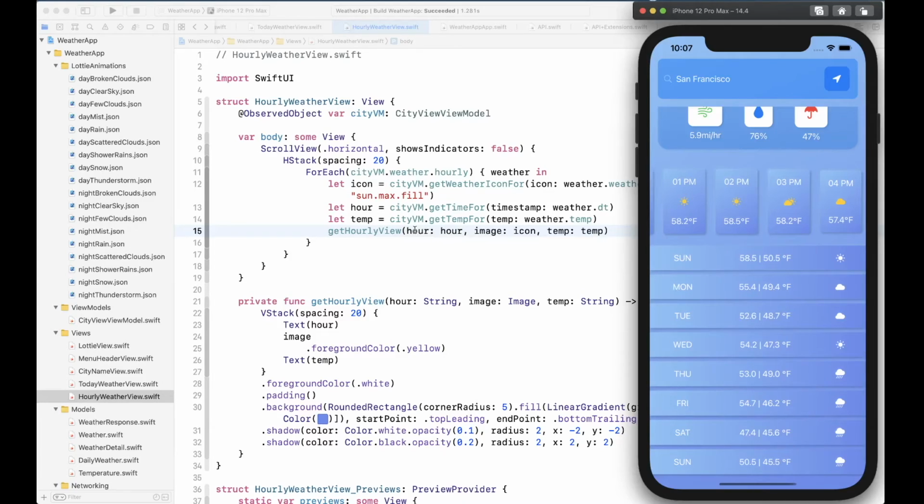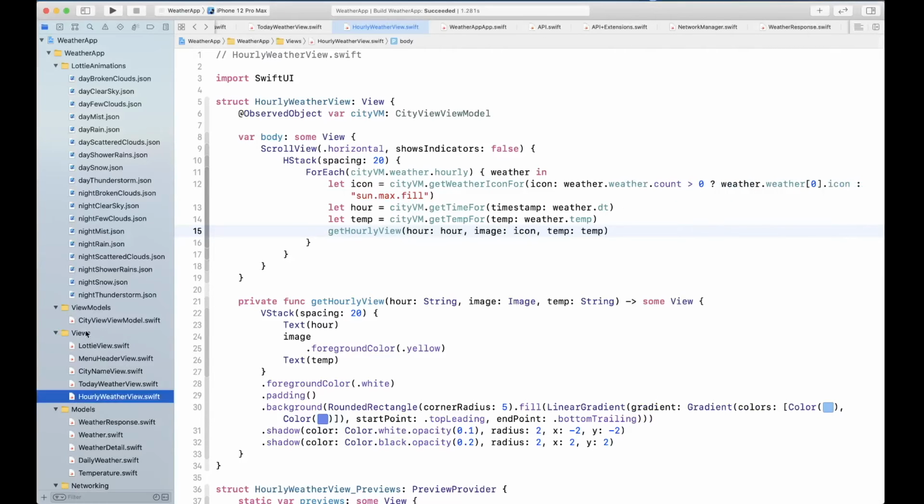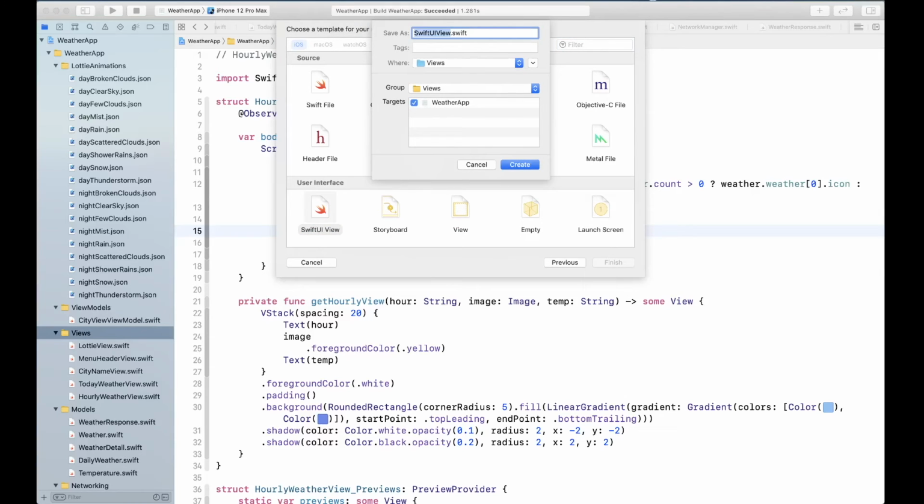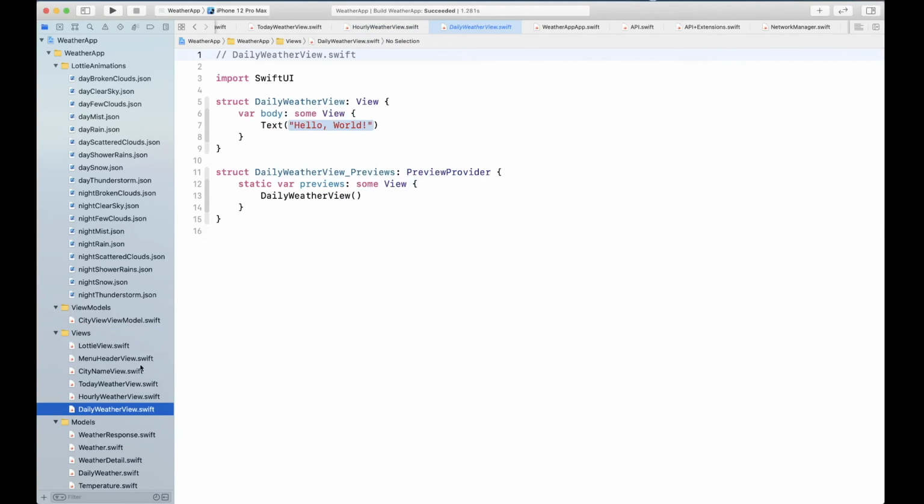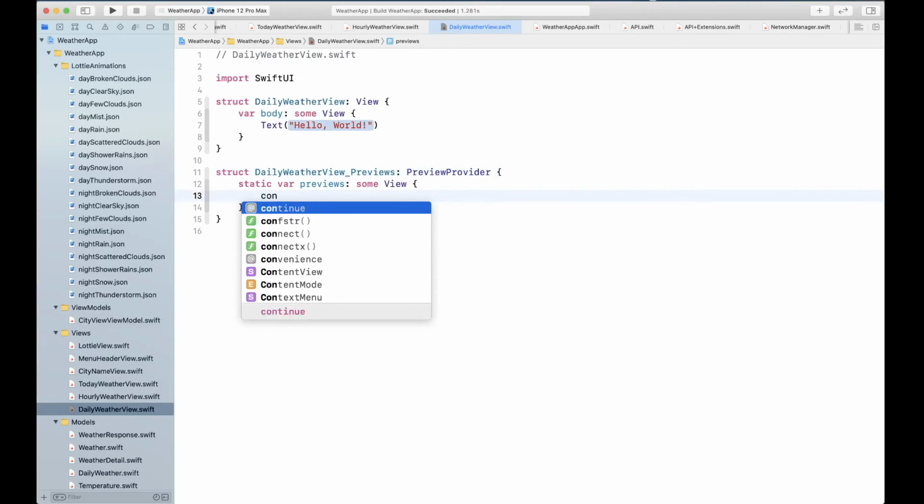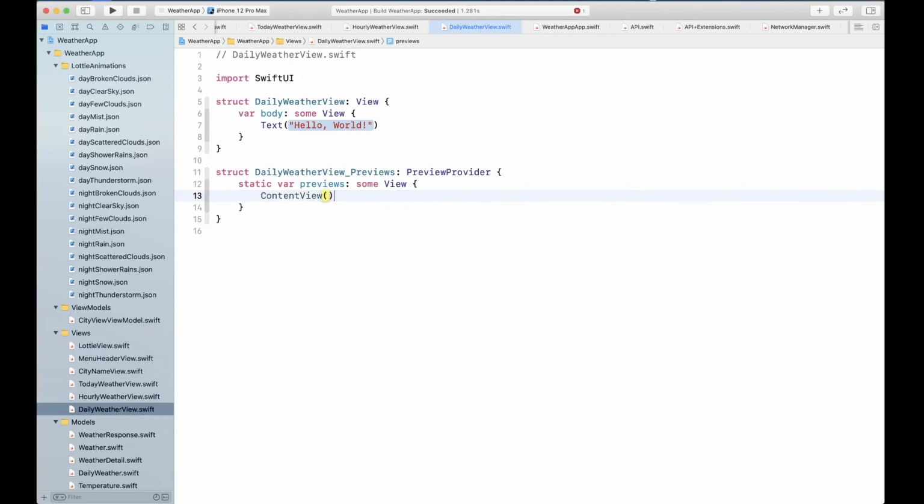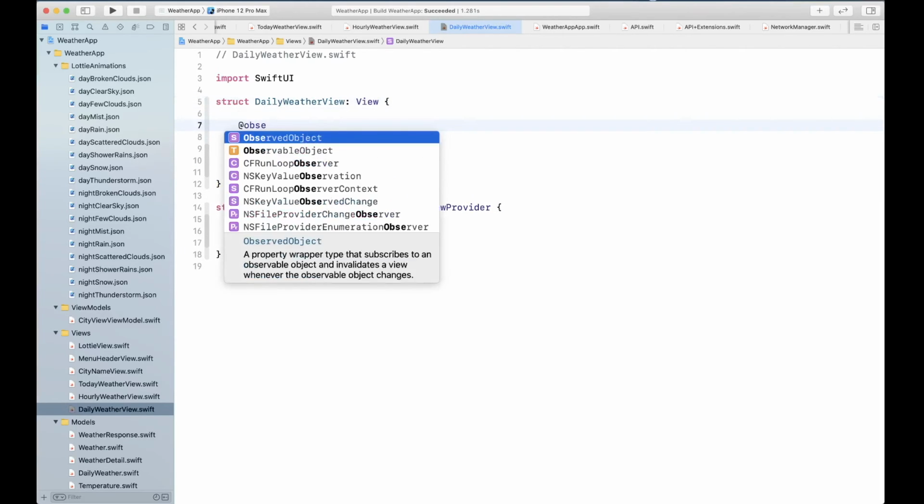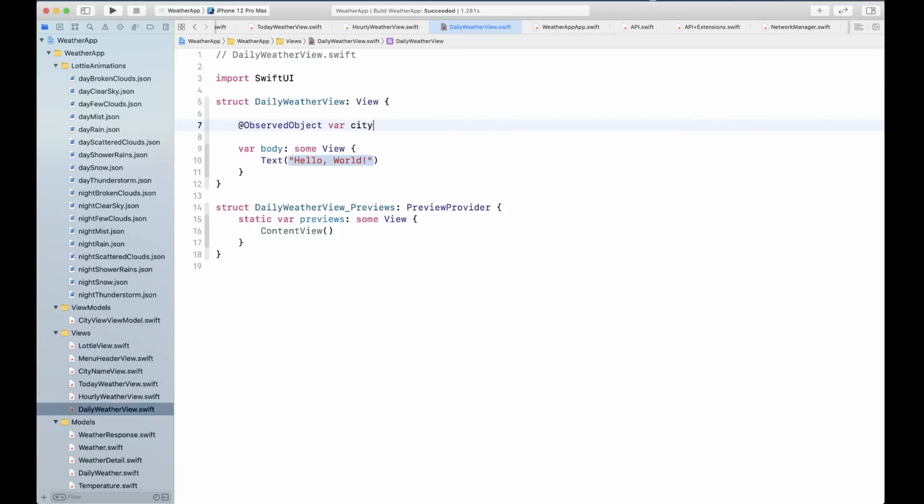Okay, so let's go ahead and create a new view, and we are going to call this one DailyWeatherView. Right, and our daily weather view is going to have, first of all, let's fix this. So ContentView, and we're going to have once again an observed object being passed.